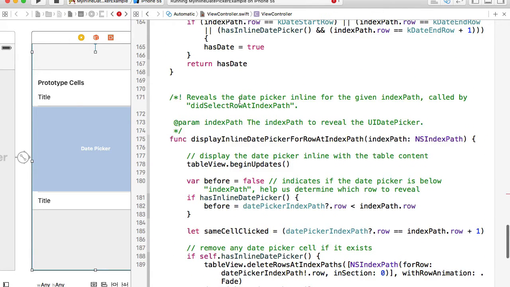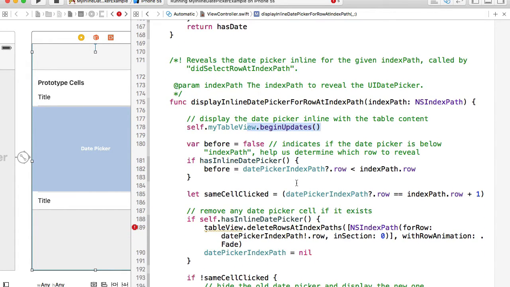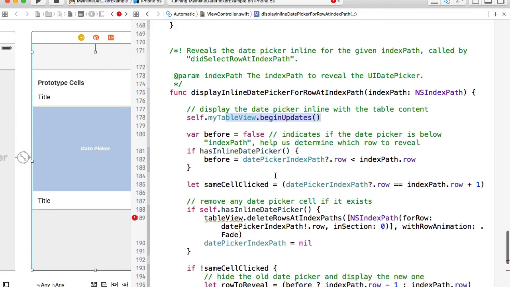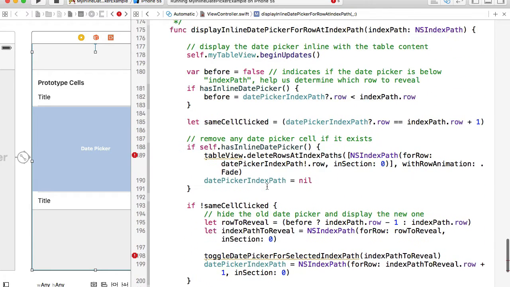So this function reveals the date picker in line for the given index path, and it tries to begin updates for the table view. And we have, instead of my table view, we use my table view. So we are beginning updates, and because there will be a few ones, we will begin updates, and somewhere below here we will end those updates.